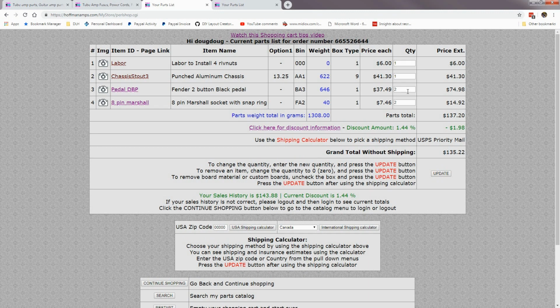Now, I forgot to say at the top here, it knows me already because I've logged in. If you're not logged in, you won't see your username up here. You'll just see current parts list. This is your 9-digit order number here.